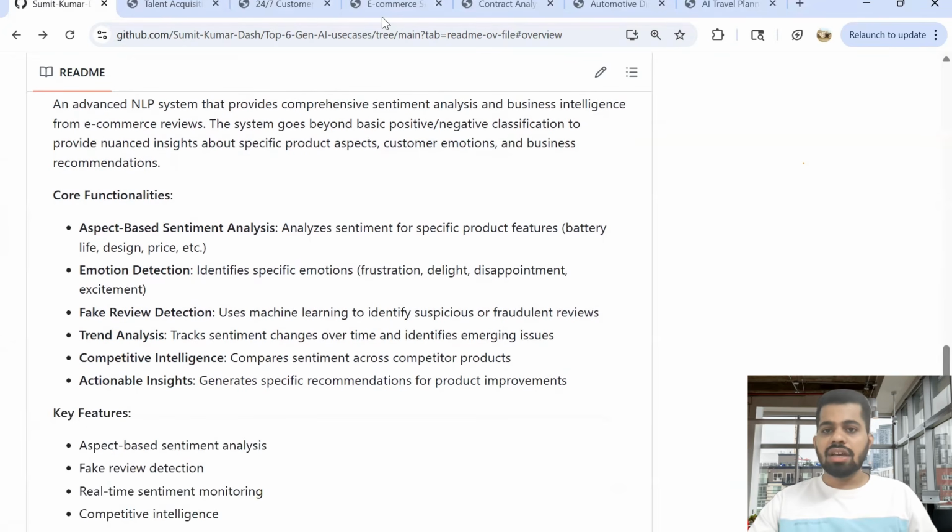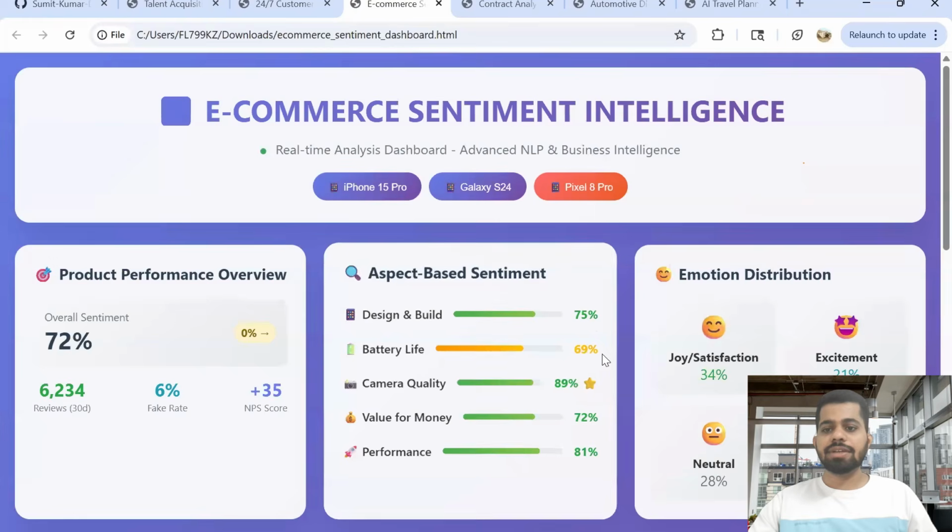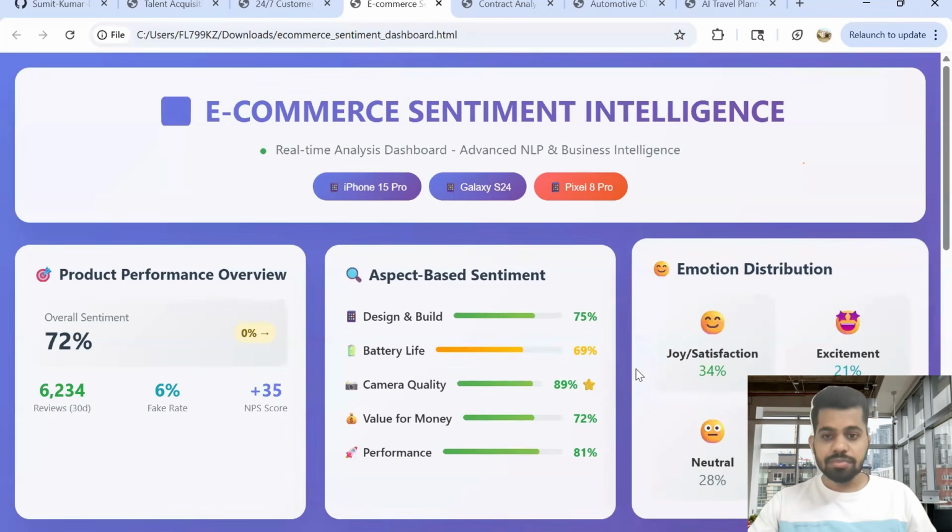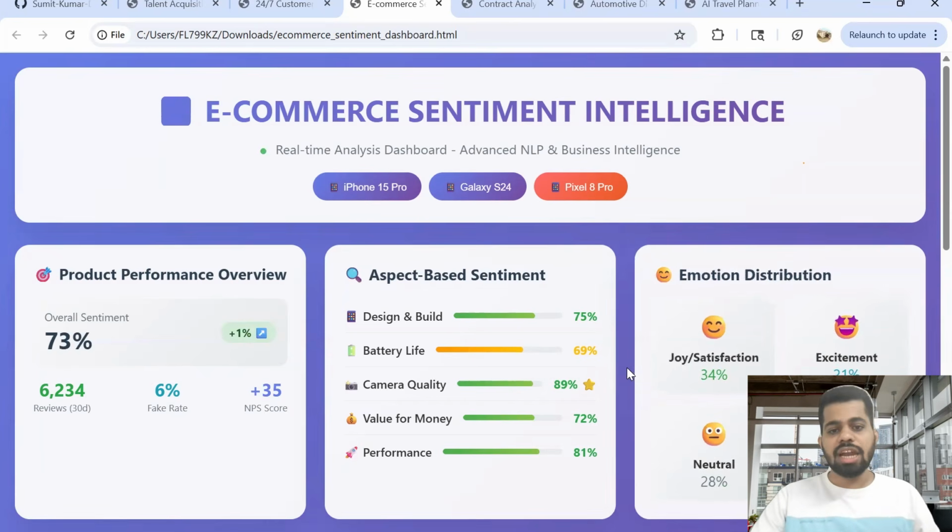That's fine. If we go to e-commerce, so this is a classic. I just built a simple sentiment analysis real-time dashboard process. I take an example of mobile phones: there is iPhone, there is Galaxy, and there is a Google Pixel phone. For all three phones, we are doing this with respect to each of the products.